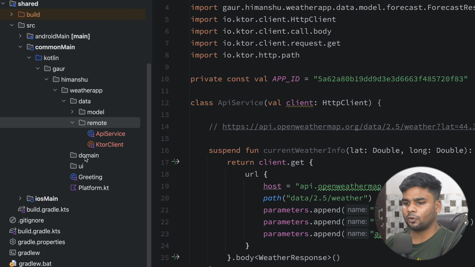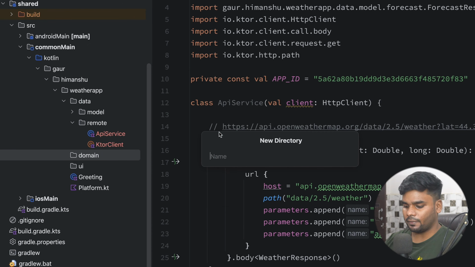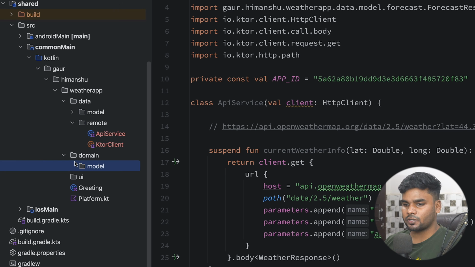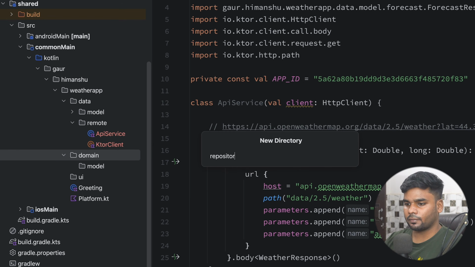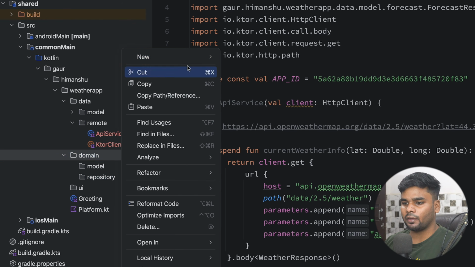Now it's time to begin with our domain layer. So in the domain layer, first we have to create a few directories. First is model, then we are having repositories, and lastly we are having use cases.